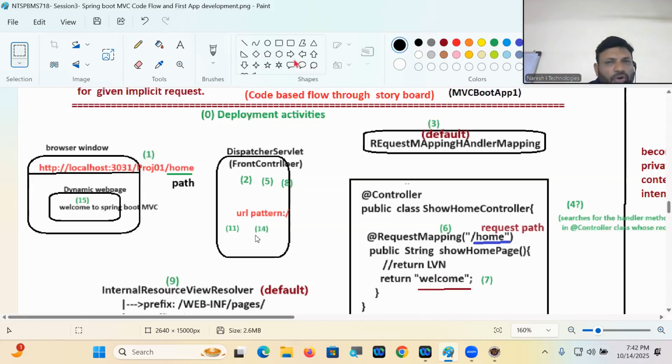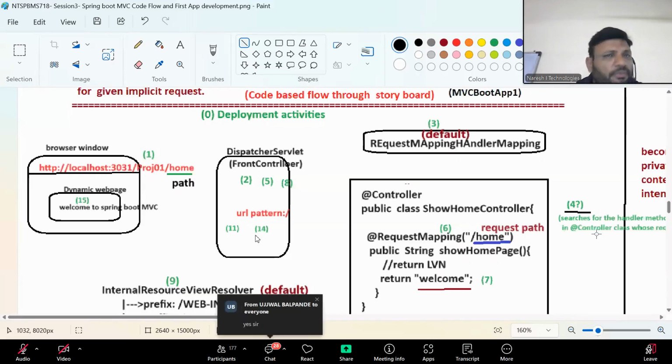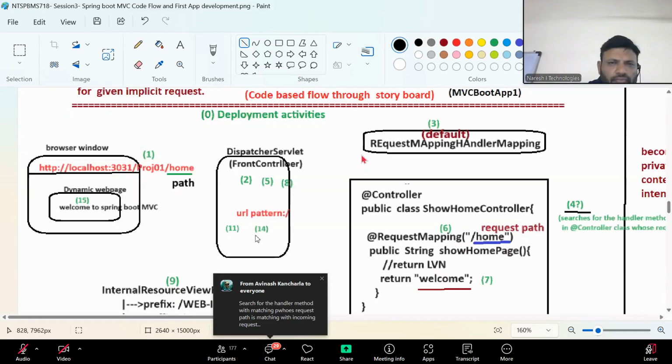Okay. Next, number 4. Tell me what is number 4? It will gather. See, home it is looking for. It looks for the handler method whose request path is home inside the controller class. Yes. It finds it.